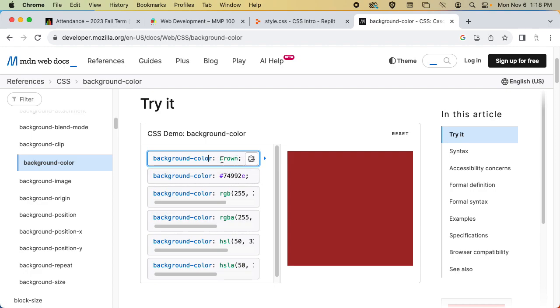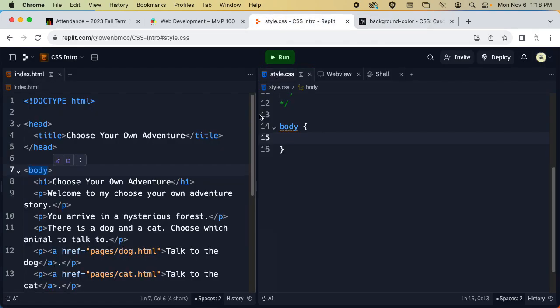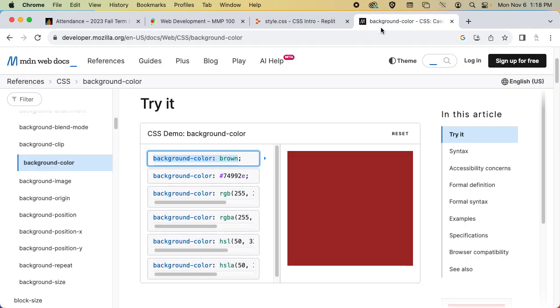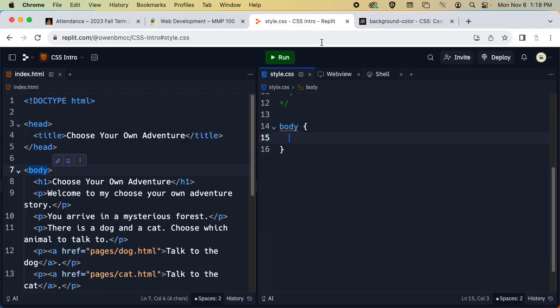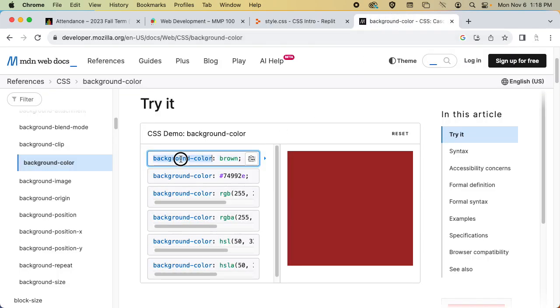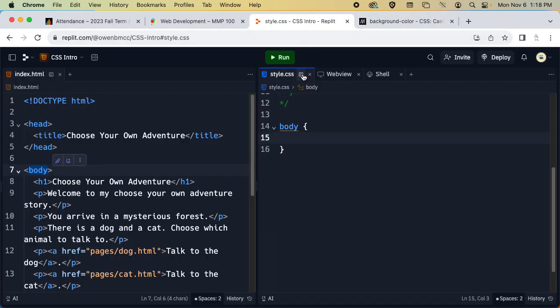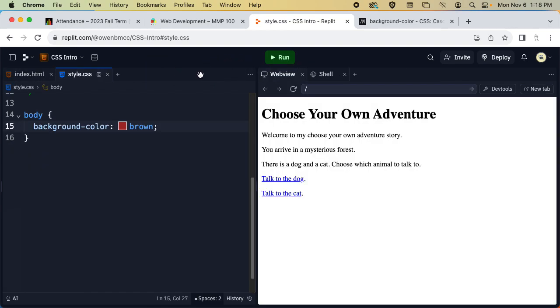But let's go ahead and take one of these. So I'm just going to copy this, and there's actually a little button here. And I'm going to go back to my Replit page and hit Command V to paste. Looks like that copy didn't work. Let's try that again. Okay, it still didn't work. Let's try Command C, Command V. Okay, there we go. So now we should have a brown background color, but I'm going to move my style sheet over here for a second. I'm going to refresh my page, and we're going to see that that didn't work.